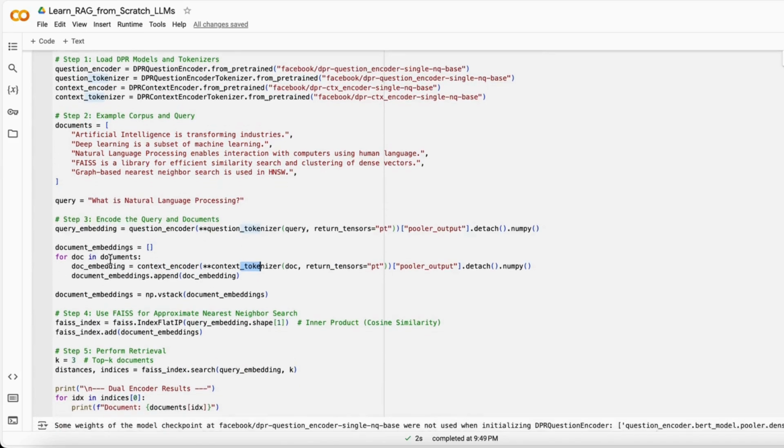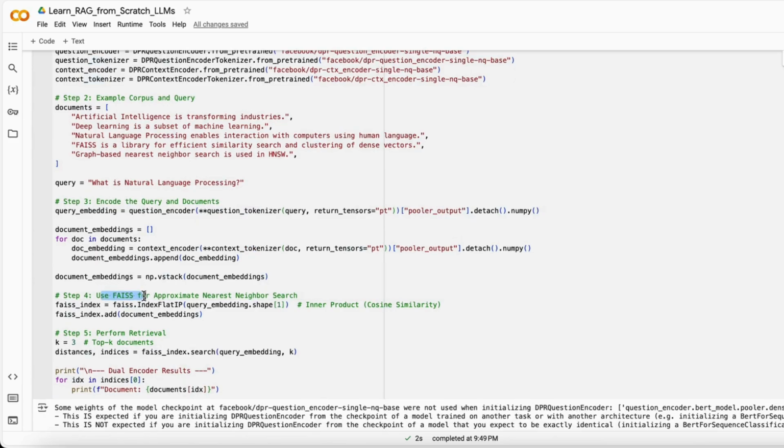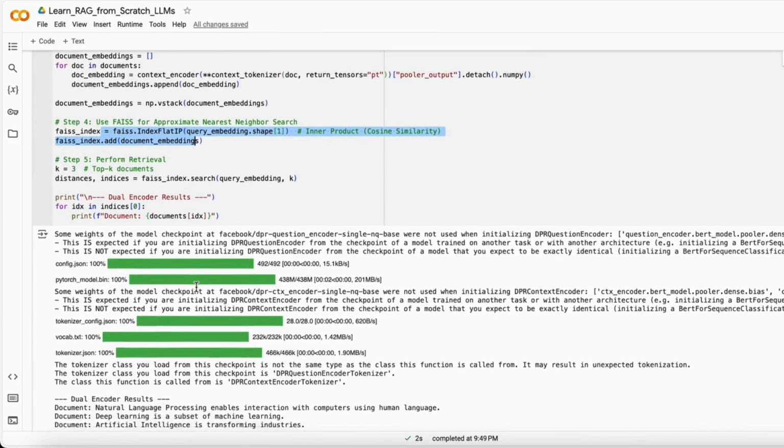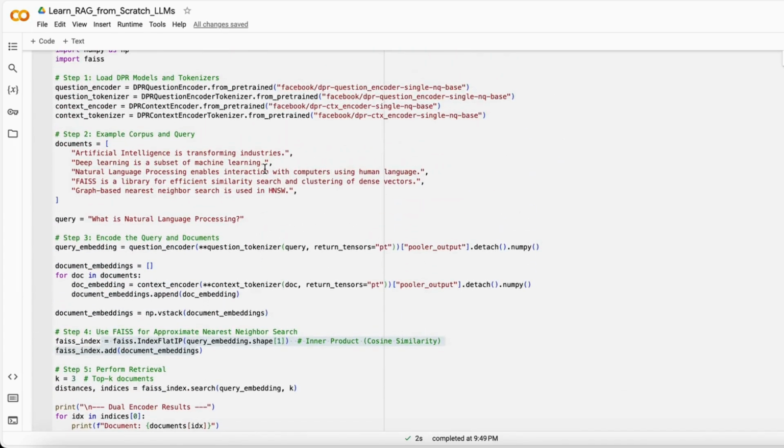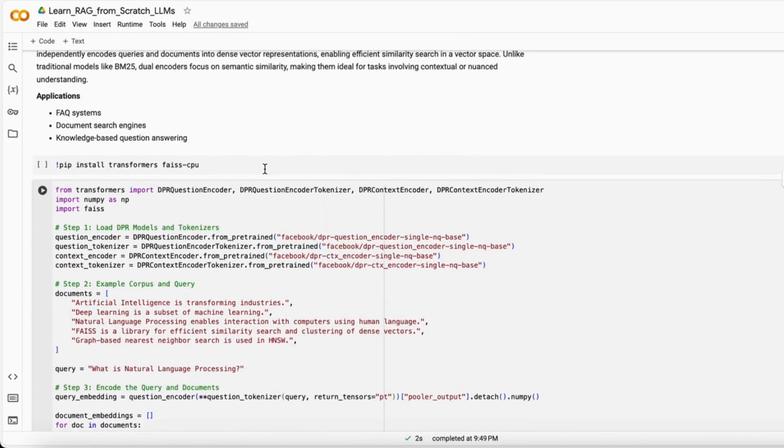We make a list, and when we make a list we try to use FAISS, and FAISS uses approximate nearest neighbor search, which is also cosine similarity, that we use here to find it. In that way we'll try to find the best answer for it, and as you see the best answer is right.